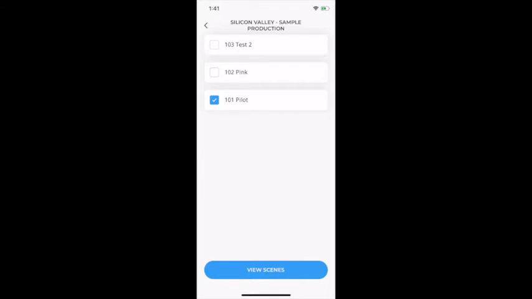This is an episodic production, so you'll notice that you can see a list of the episodes here. This is a big change in the 5.0 version of Crew Tools. You're going to now be able to access scenes from multiple episodes at once, which should make it much easier when you're block shooting. For today though, we're just going to select the first episode. So let's go ahead and click into the pilot episode and then select View Scenes.